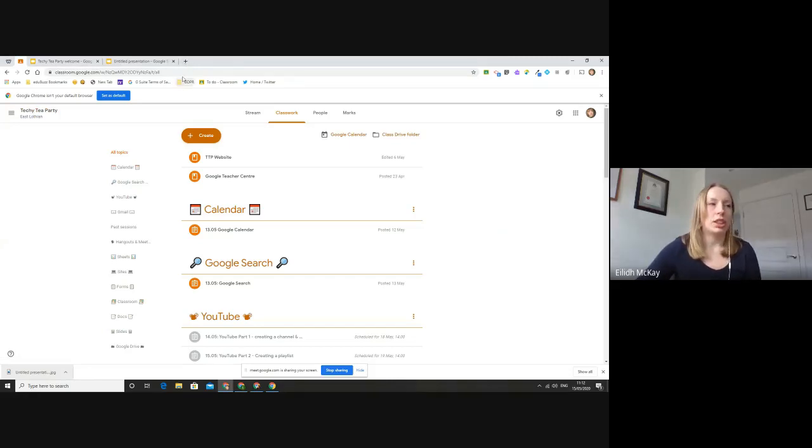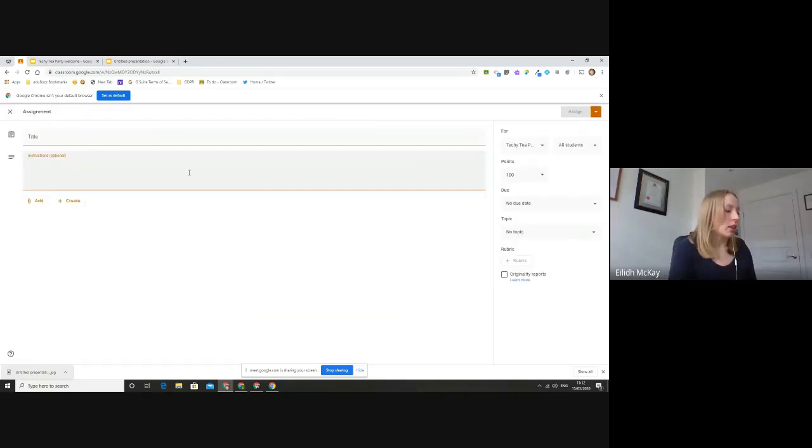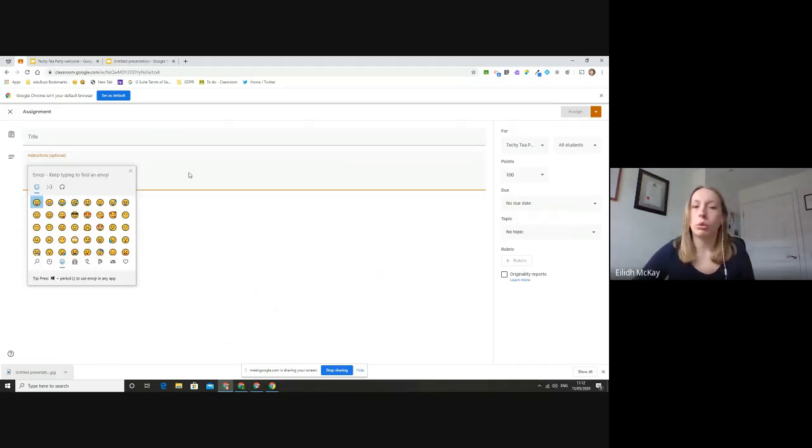So to get emojis, if you're using a Windows laptop, you can hold down the Windows key on the laptop and press the full stop button. So if I am in an assignment, I can select the Windows key and press full stop, and I get a small emoji menu. Now this took me a very long time to discover.